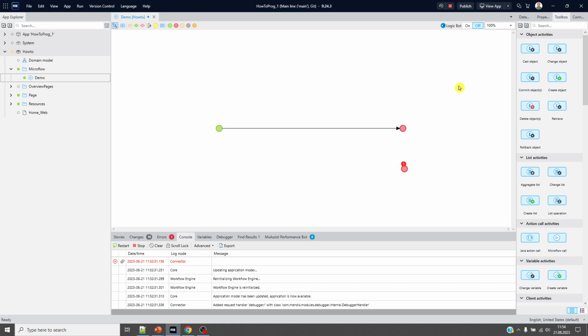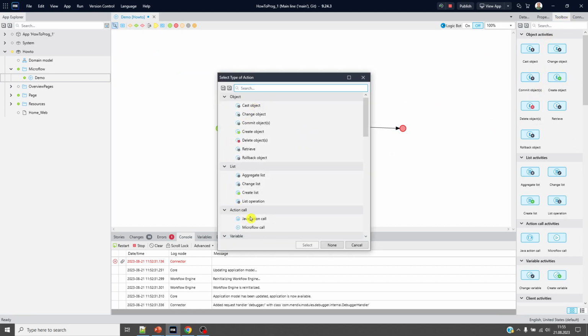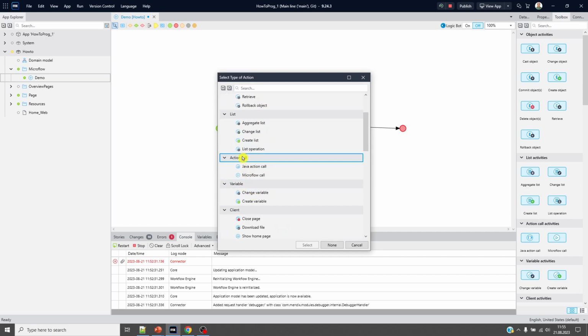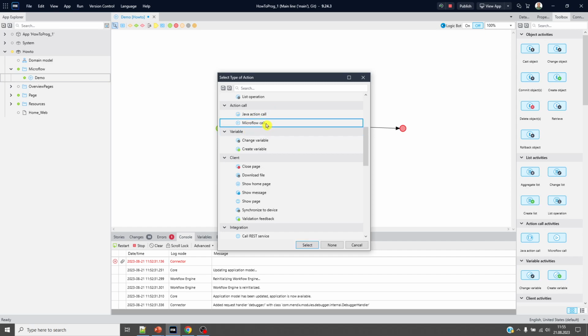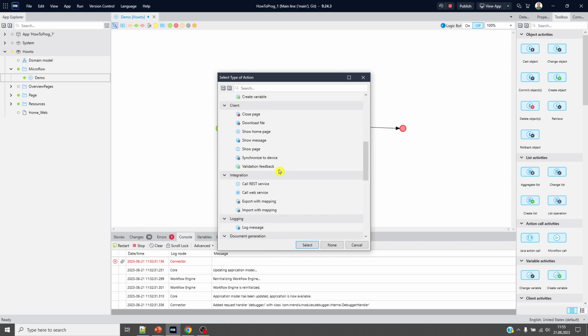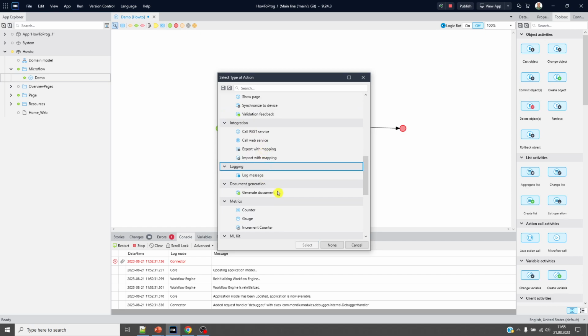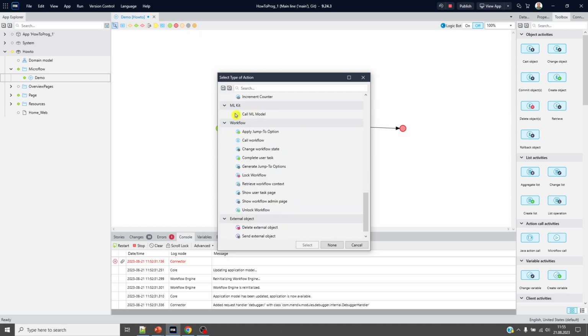Actually, you can have as many end events as you want. Okay, so what does the microflow do? It calls some activities from the toolbox, and there is also an activity button here, which is a toolbox shortcut. You can see you can create objects, make lists, create variables, call other microflows or Java actions. You can create pop-up messages to the clients. You can have REST calls, call web services, logging, documentation. There is also a machine learning kit with the newest versions. Also, you can call workflows and other things.